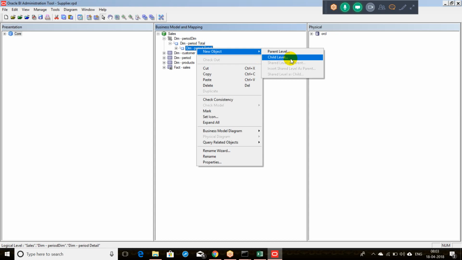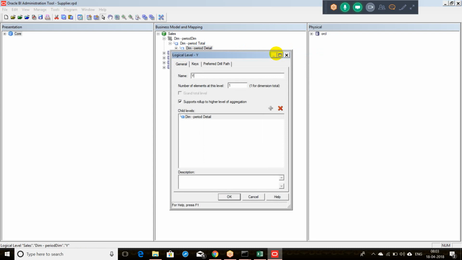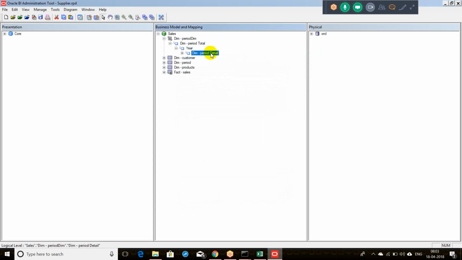So when you right click on the detail, you should always go with, sorry, not child, you should always go with parent. The lowest is the least level of the hierarchy column defined. The least level does not have any child, so you should always have a parent. Go to new object and select parent. My first level should be here, so I'll define it with the same sequence.